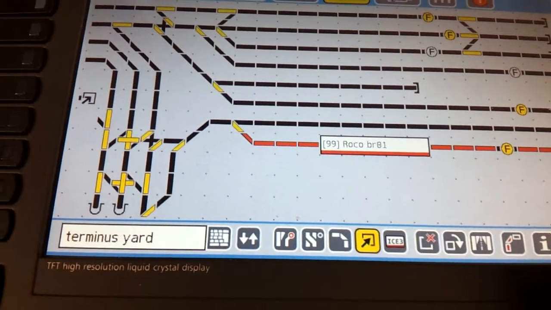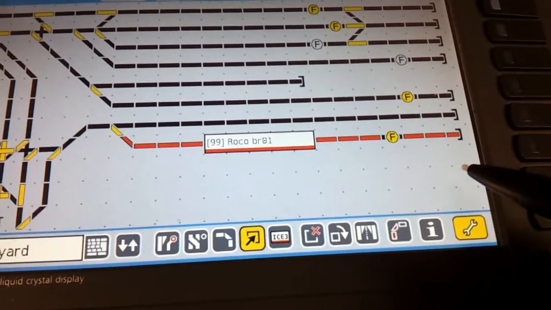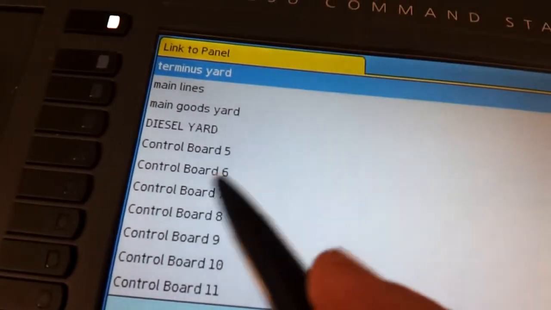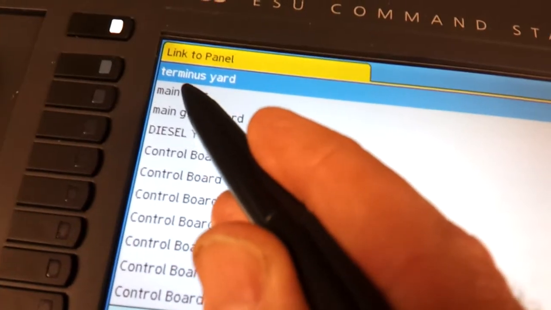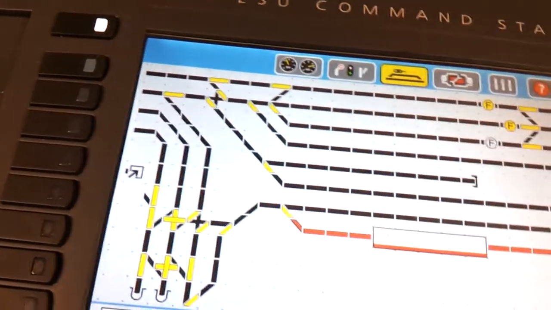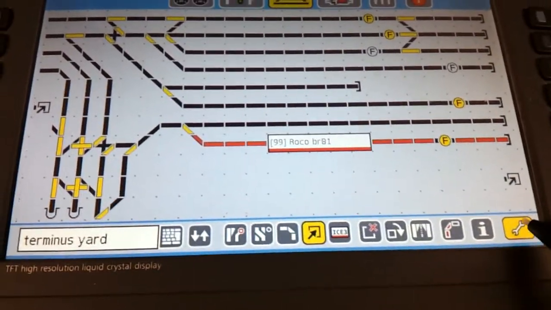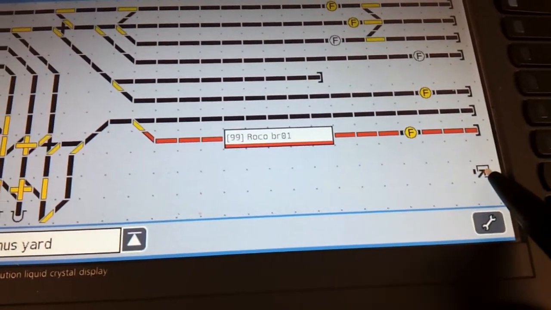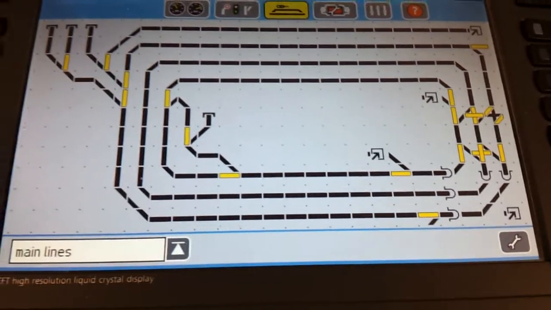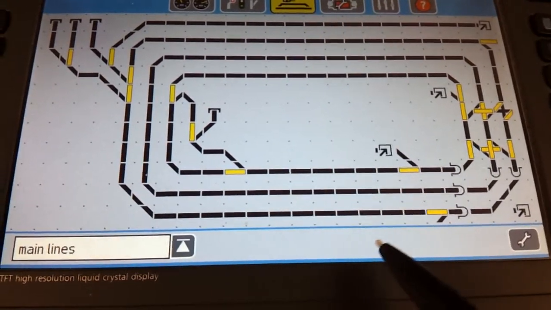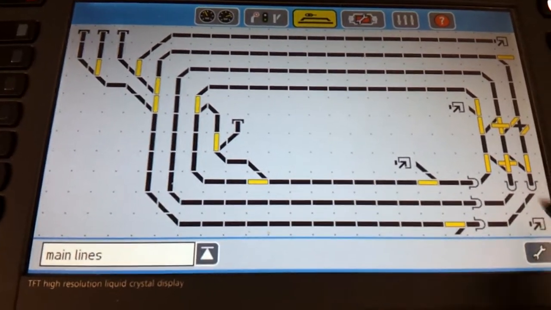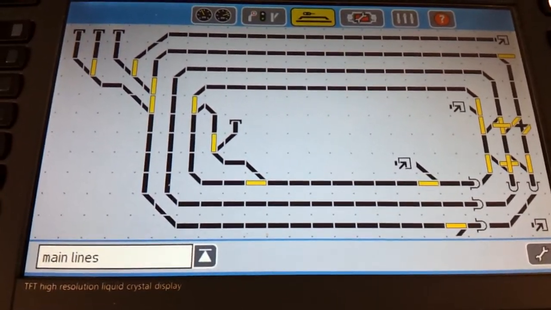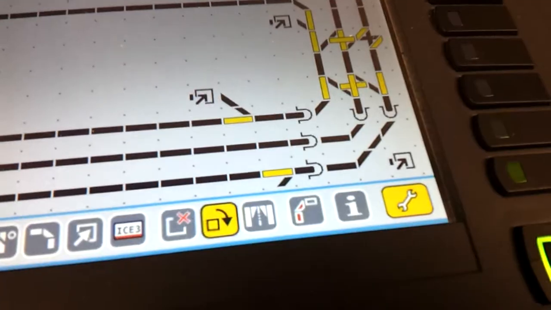Say I want to go to main lines, I'll put a box there. It brings up the control board you've made, and I'll just click on main lines and that's it, it's done. Press the spanner button. So whenever I press that, it'll go straight onto the main lines. There we go. It just makes things a lot easier. So I've got them dotted all over the place now. So that's just a quick tip.